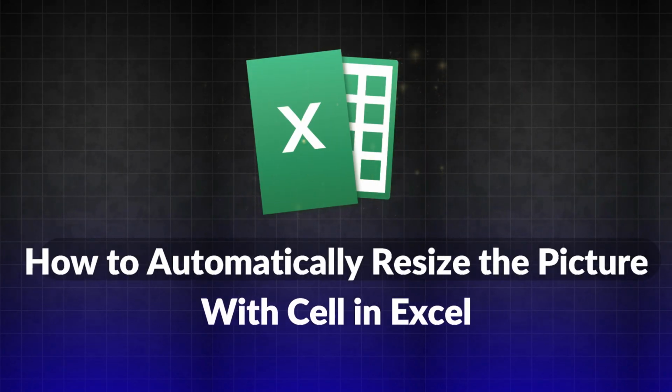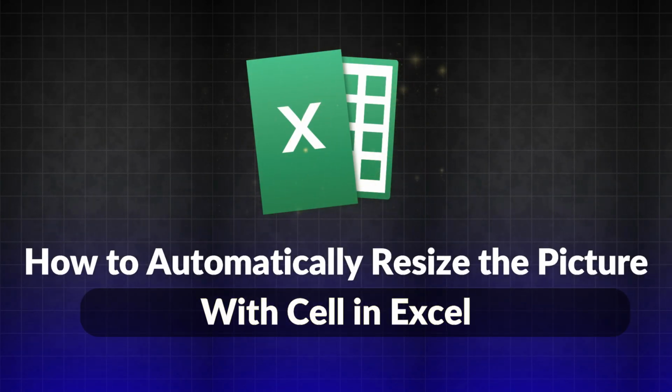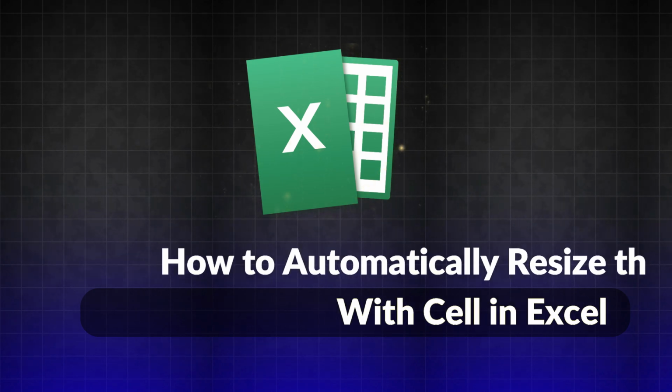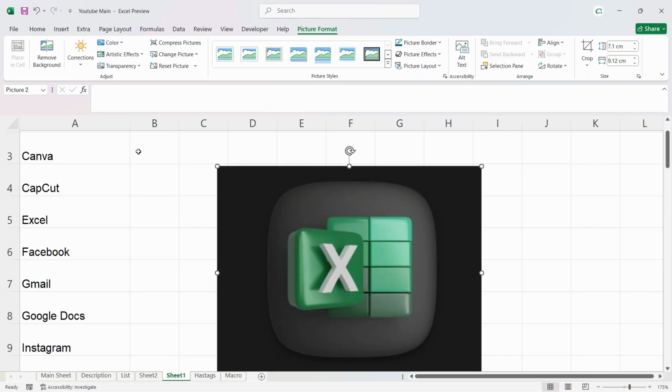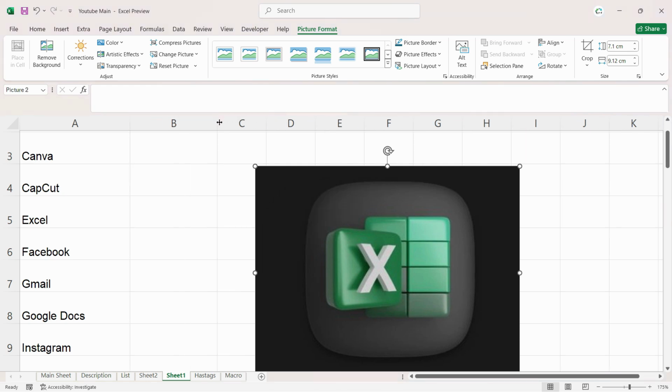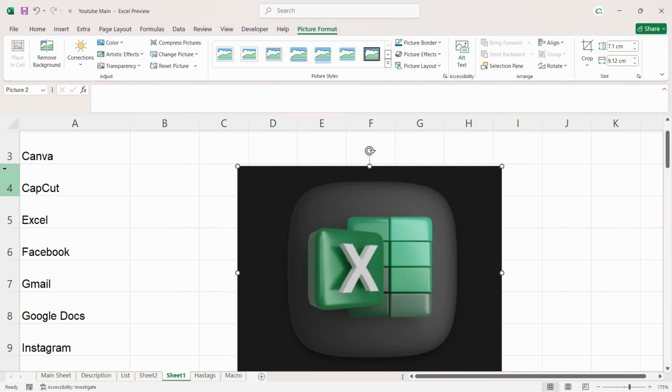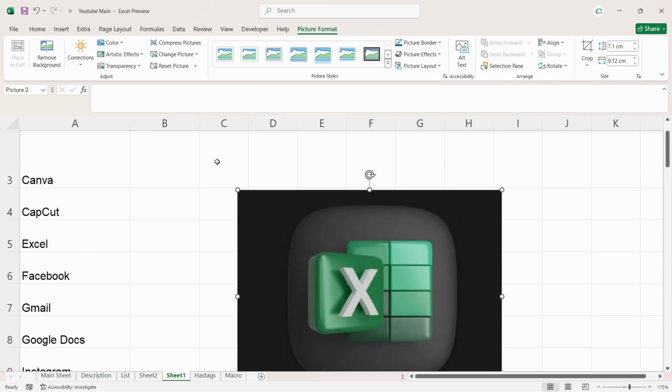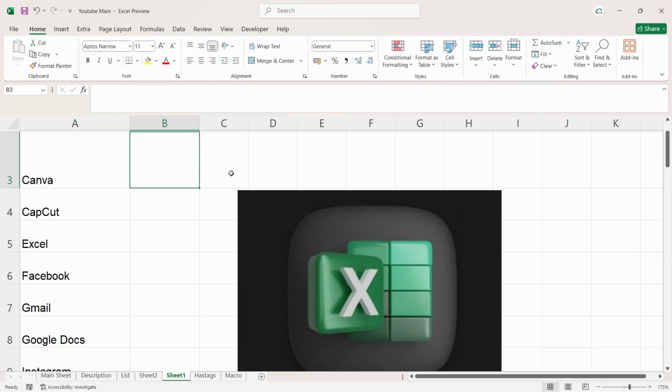How to automatically resize the picture with cell in Excel. In this video, we are going to see that if you adjust any picture according to the cell size, then you want to automatically resize it according to the cell size. So if I increase the column size, it will increase the picture size, and if I increase the row size, it will change the picture size automatically.